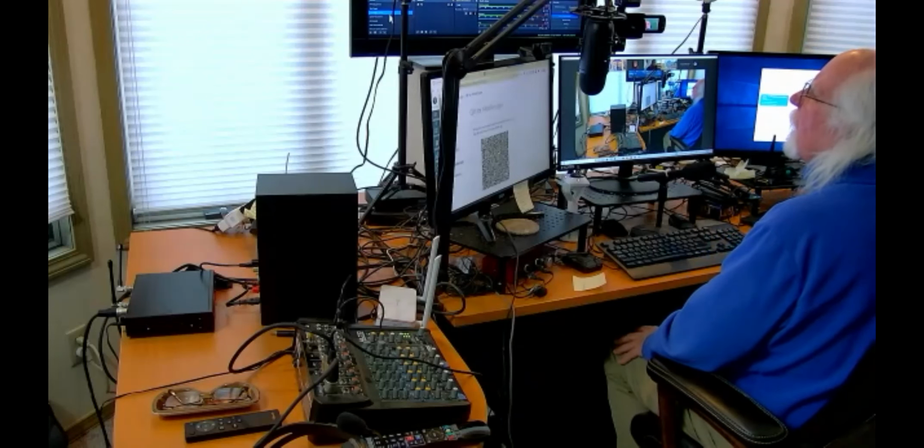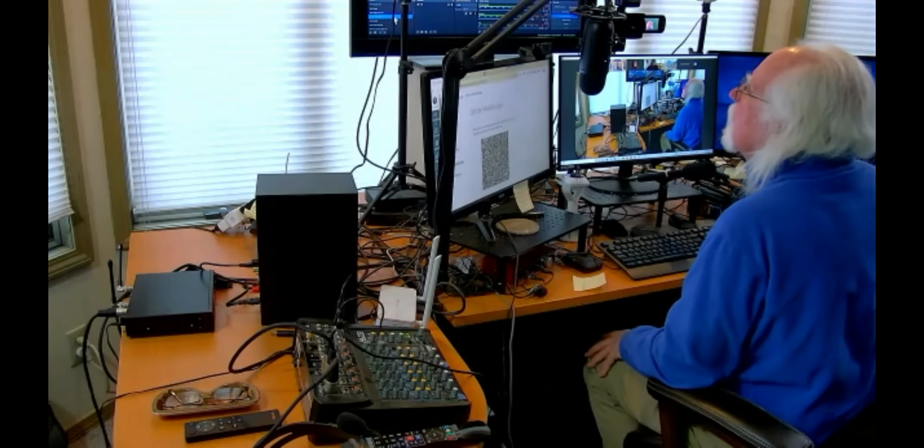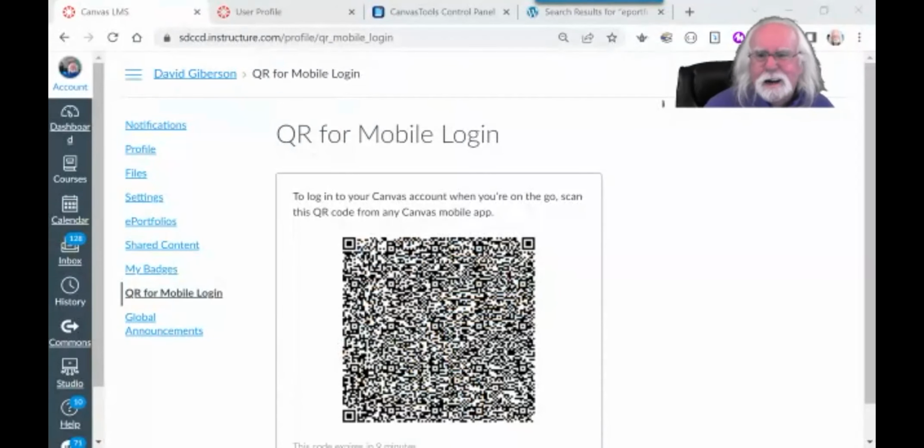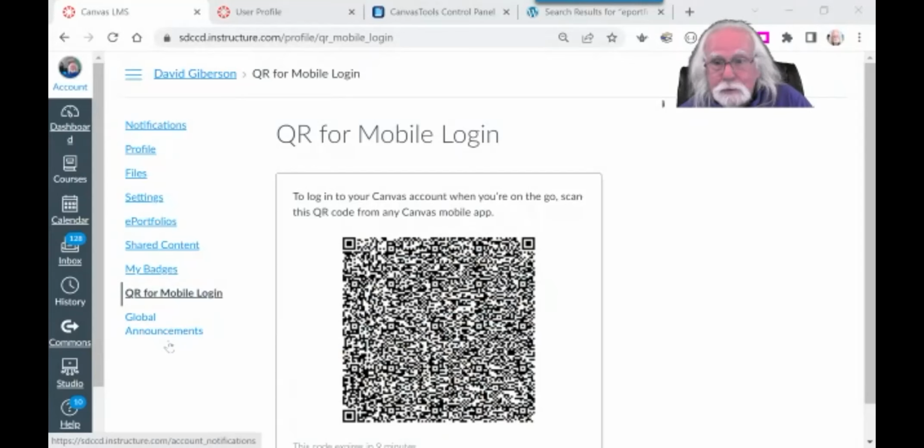So Dave, I have to log into Canvas on my computer in order to get that code to log into Canvas on my phone. Yeah, you got it. To get the code, you got to log in on your computer. So it's of, shall we say, limited use, but it can be handy in certain circumstances. But yes, you're correct. You found the flaw in that system.